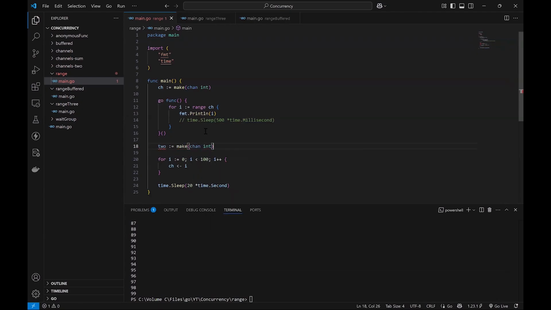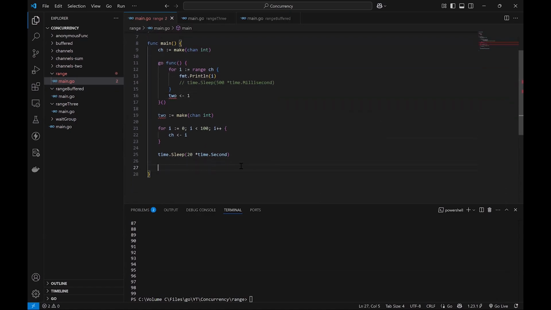Int. And I'll put stuff into it here. Once the ranging is done, I can use defer, but I don't want to use defer right now. So I'll simply say two and I'll put stuff into it. Right. And I'll just say this thing here. So two will become a blocking statement here.